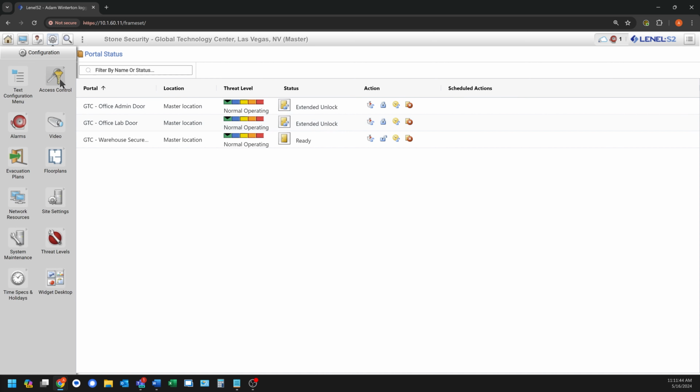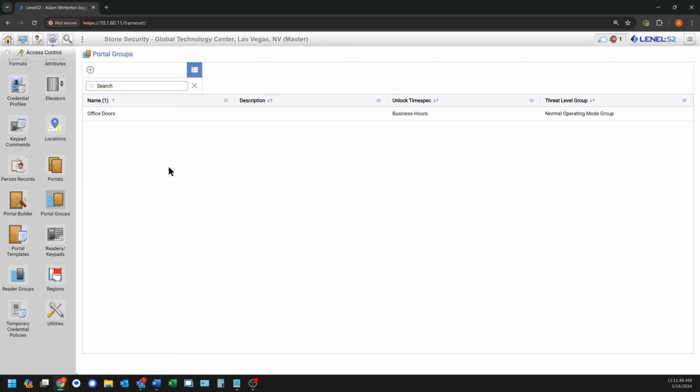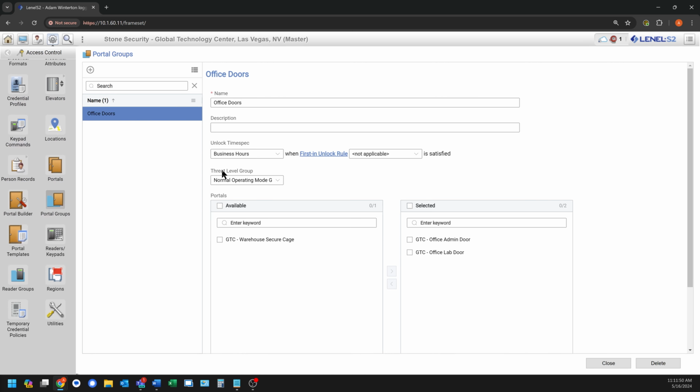Now let's go back to my portal groups. There we go. Here we have a threat level group. Now, the group, that's important. This is not my limited access threat level. This is not my normal operating mode threat level. And I failed to name restricted access group with the group terminology on it. These are groups, not the access level.